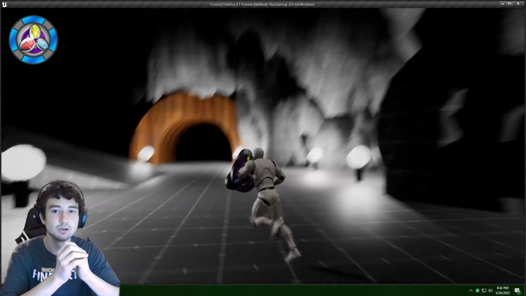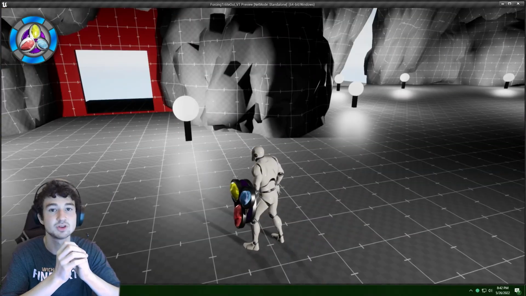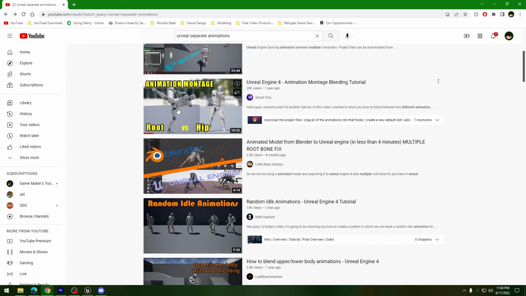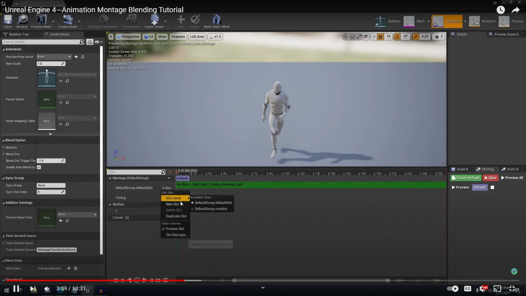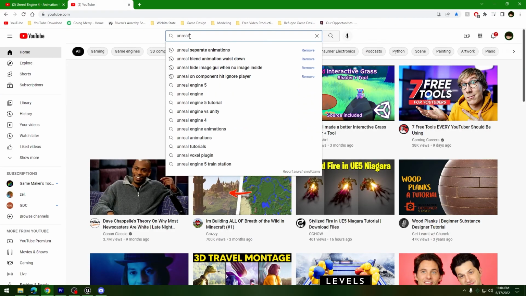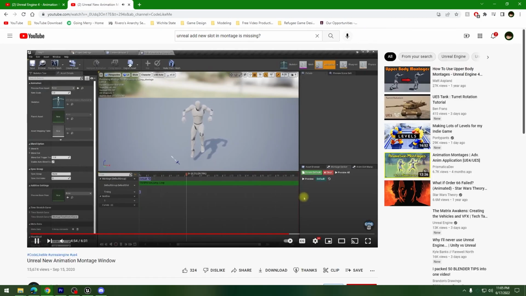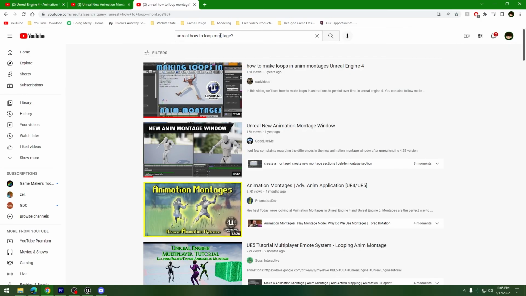Side note, if you want to learn how to do all this stuff, looking up tutorials is honestly really easy with Unreal. It's all about knowing what to look up. I know when I looked up separating the animations, you have to create these slots, which was hard to find because the tutorials were out of date. Same thing happened with figuring out how to make the montage loop. Looking up questions within questions, like knowing where to add slots now, can get to be a little much, but if you bear with it, you'll make it through.